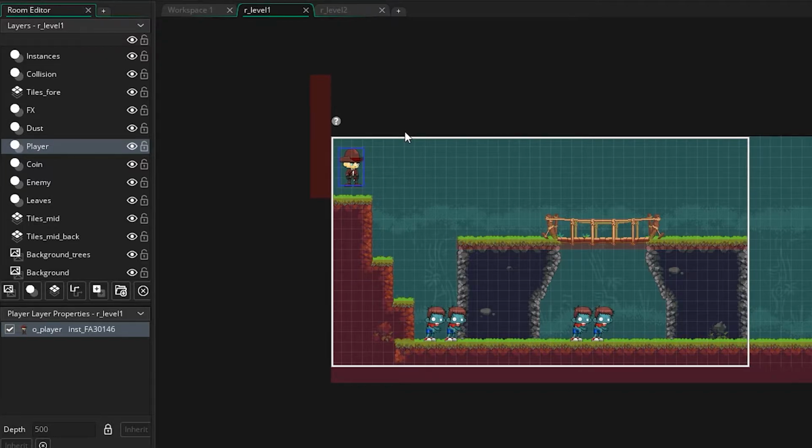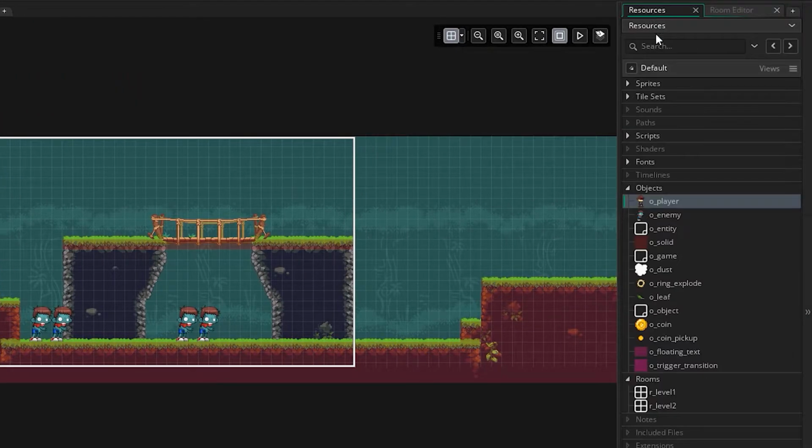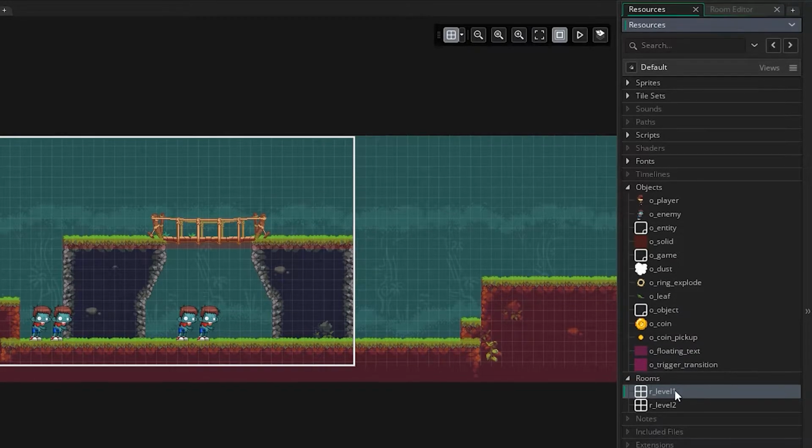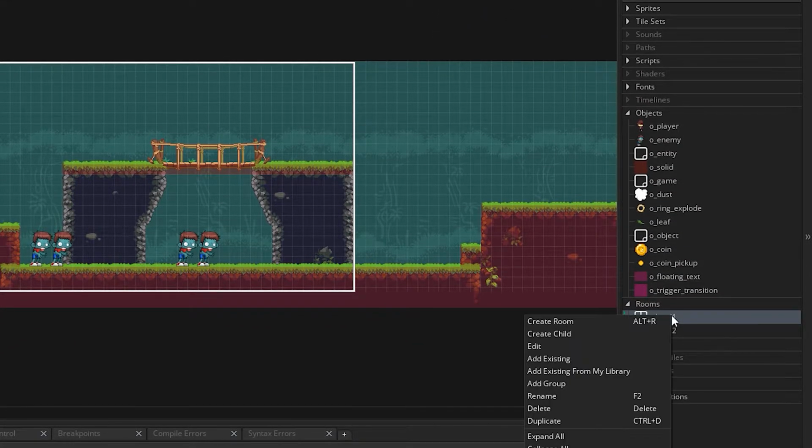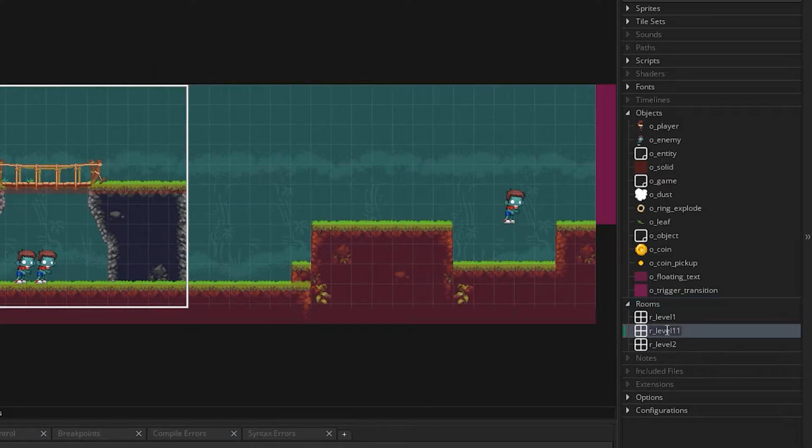So let's add another room. And this one will just be our initialization room. Now, instead of creating a new room, I actually want to make it a copy of these ones. And the reason being that the camera and viewport dimensions for the game are chosen from the first room. So we want to duplicate these in order to get those settings. So let's duplicate this one and we'll just call it r_inish. And I'm going to drag it to the top.